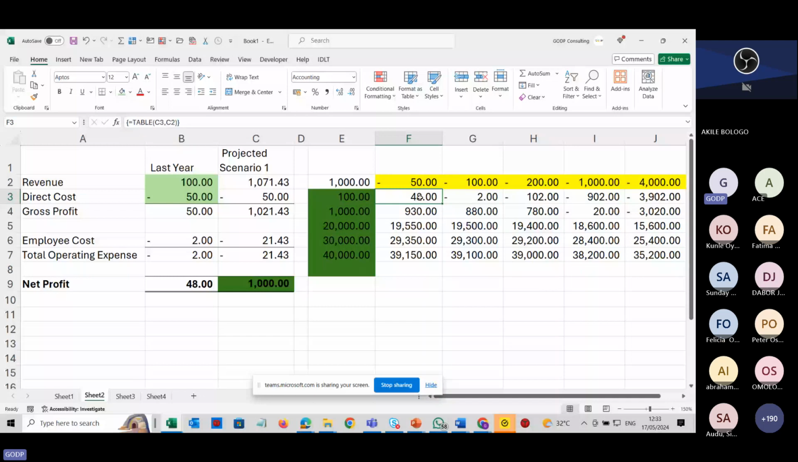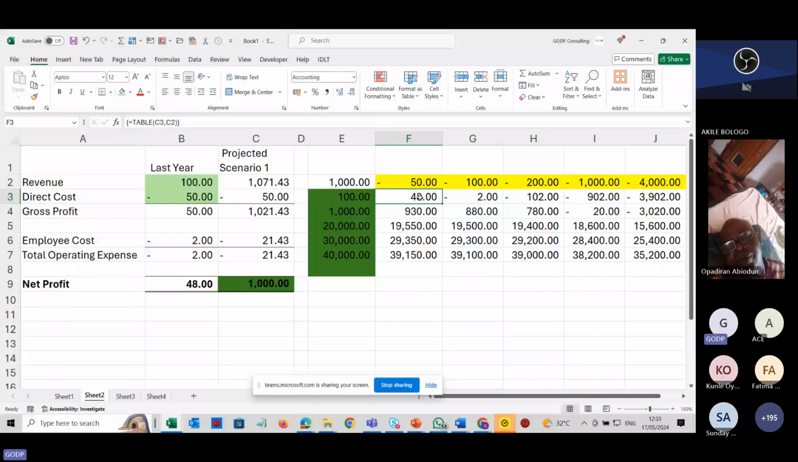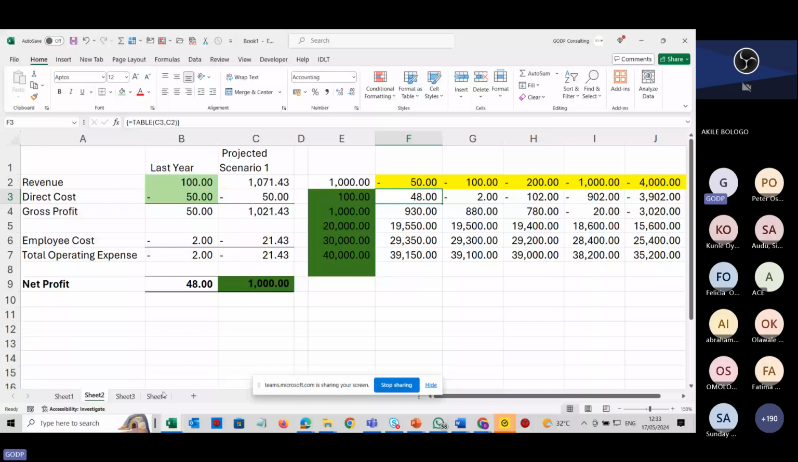So also, this particular function will take into cognizance all of the calculation inside to come and give you the net profit. So the meaning of this 35,200 is that when revenue is 40,000 and cost of sales or direct cost is 4,000, after it has factored in employee costs, the net profit will be 35,200. Please, do you understand my explanation?